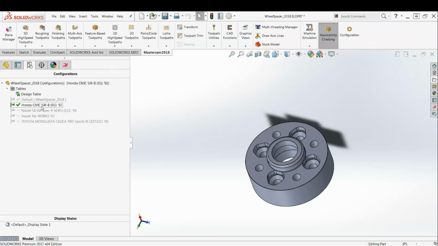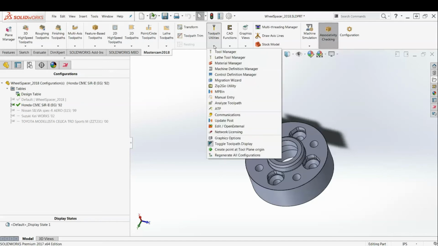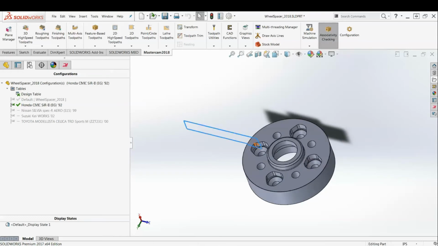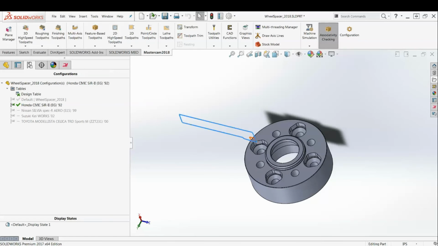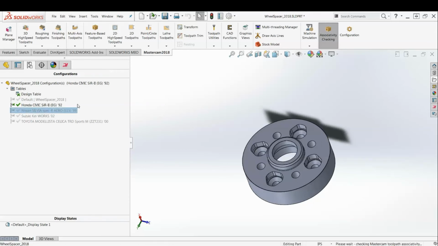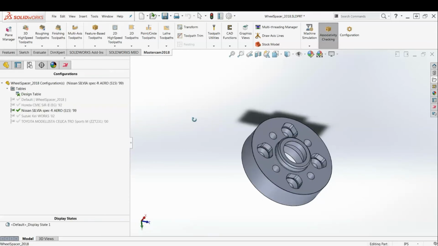If you're going to make multiple configurations of the same part, we also have a tool here where you can say regenerate all configurations, and this will regenerate all of the SolidWorks and Mastercam functionality. So now we've gone through and generated all these configurations, so I can just toggle through. This one's a little bit of a larger diameter.